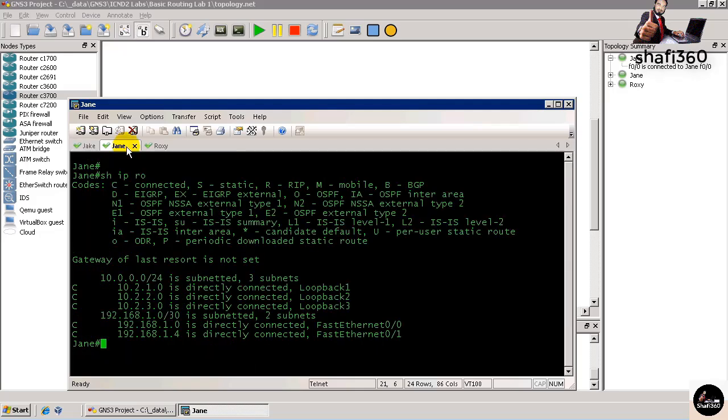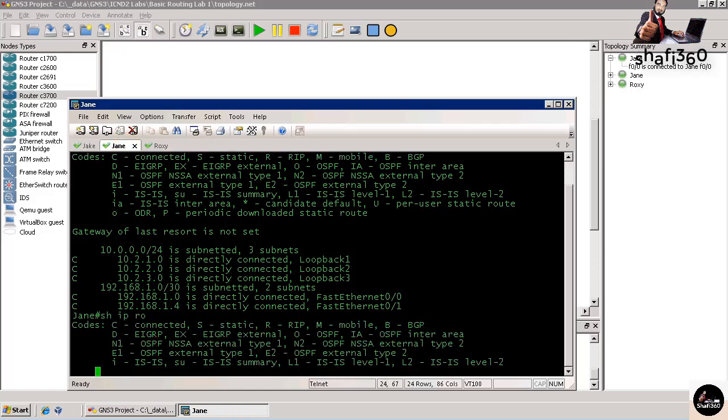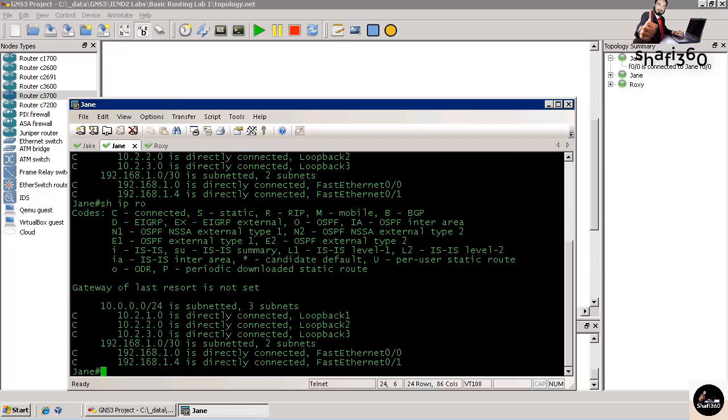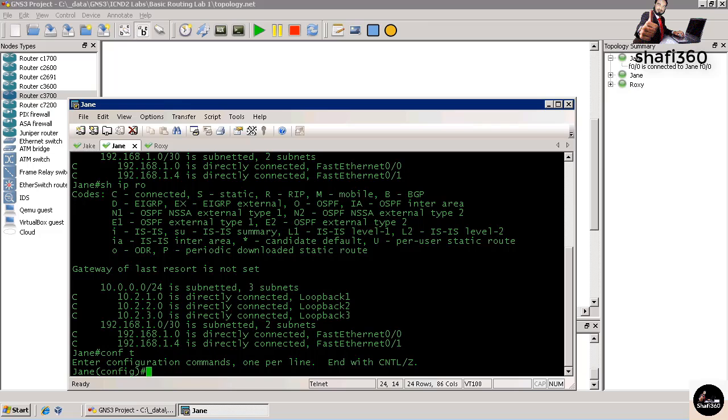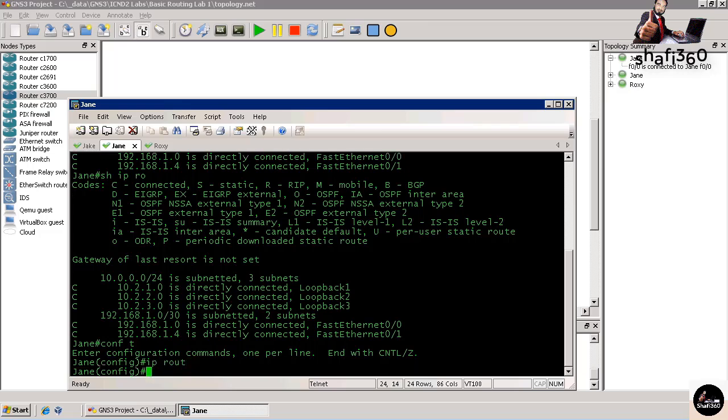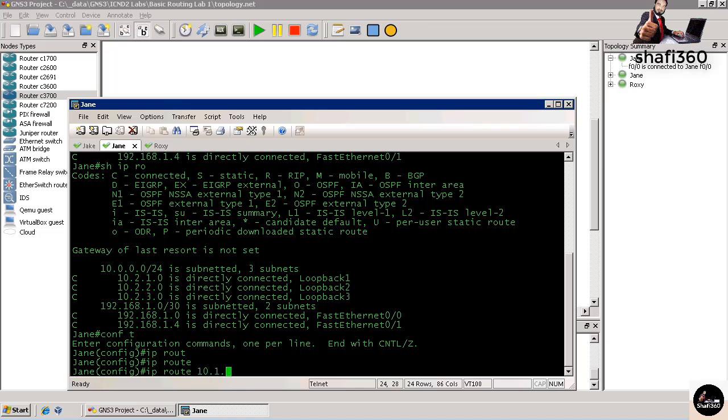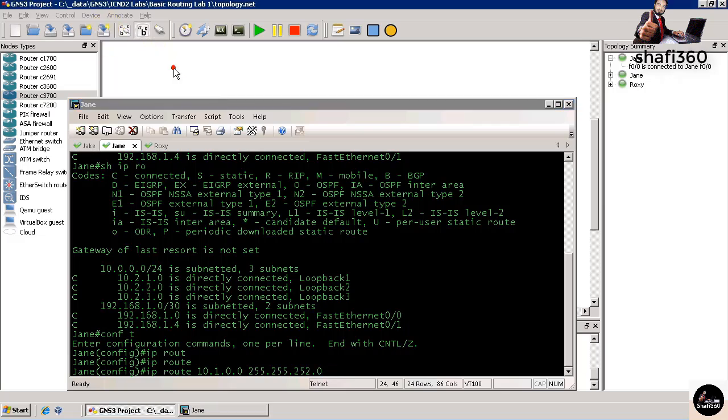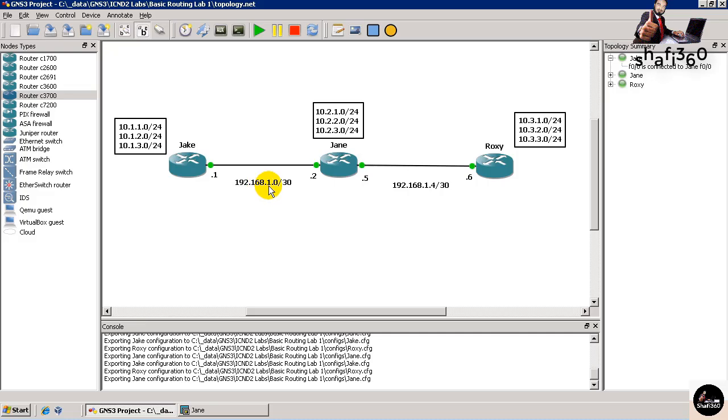So let's go over to Jane. Let's verify that the routing table doesn't have anything untoward in it, and there it is. It's still all directly connected routes. So now what we're going to do is config t, and we're going to enter pretty much the same command over here on Jane that we did over on Jake. So we'll do IP route, actually, we're going to do a summary, so we'll do 10.1.0.0 with a net mask of 255.255.252.0. And the next hop for all of those networks will be 192.168.1.1.